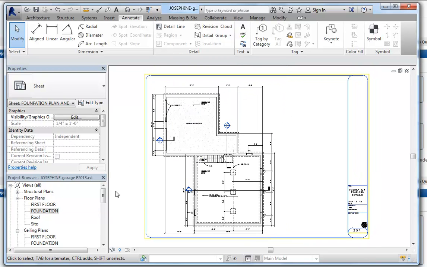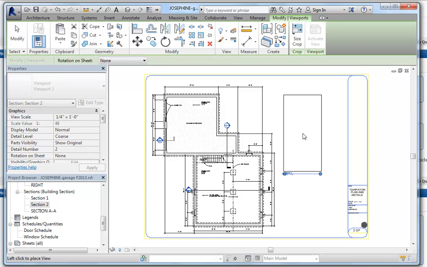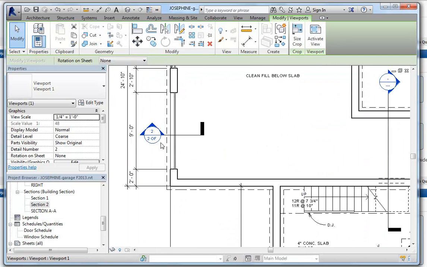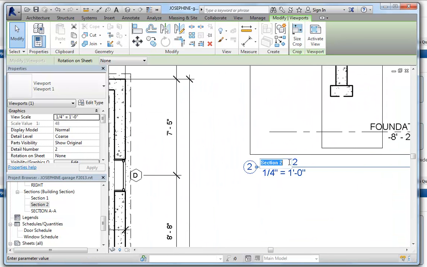So I'm going to grab that section. We're going to rename that one. I'm not sure which section that is. I think it's section 2. We'll find out in a second. That's it. So that's section 2. And I think I'd like to rename that one haunch. Haunch at garage door detail.